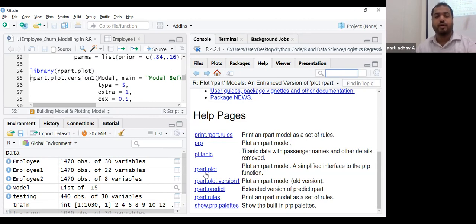The latest version function. rpart.plot, it's a package name, correct? The older function is rpart.plot.version1. The new function is rpart.plot. You can use this one. I prefer to use the older function, guys. Easy to read. I'll teach you how to install that also. Okay, I'm just running this.